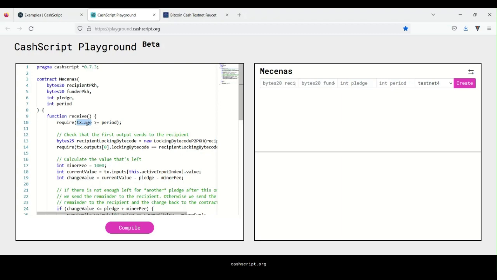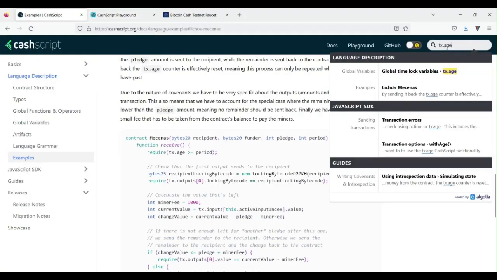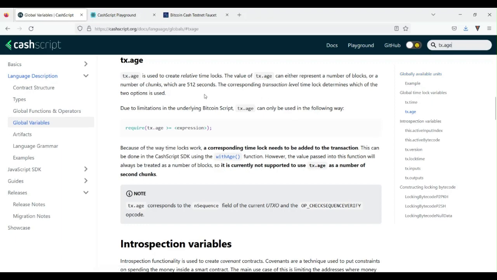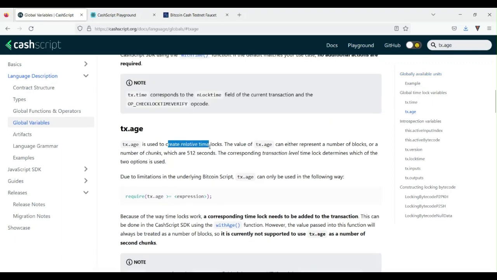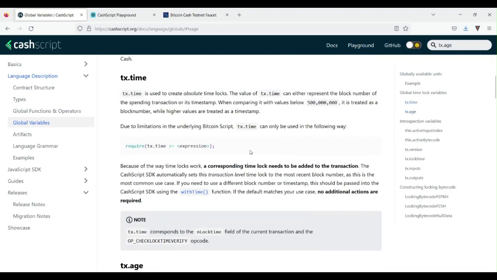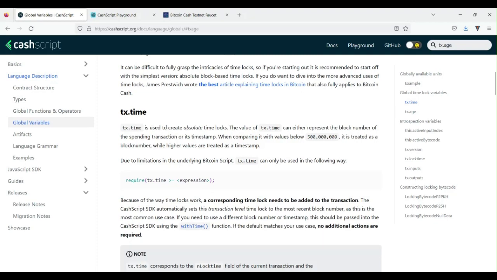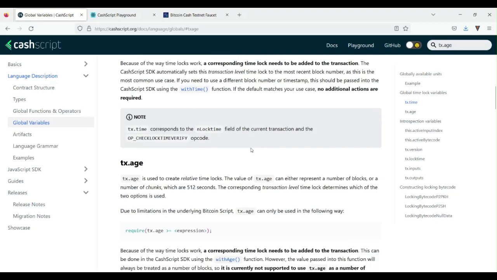If you don't know this, you can always use the documentation. Just search tx.age. It will say tx.age is used to create relative time locks. And before we used tx.time, this is used to create absolute time locks. So tx.age just looks since the last transaction.